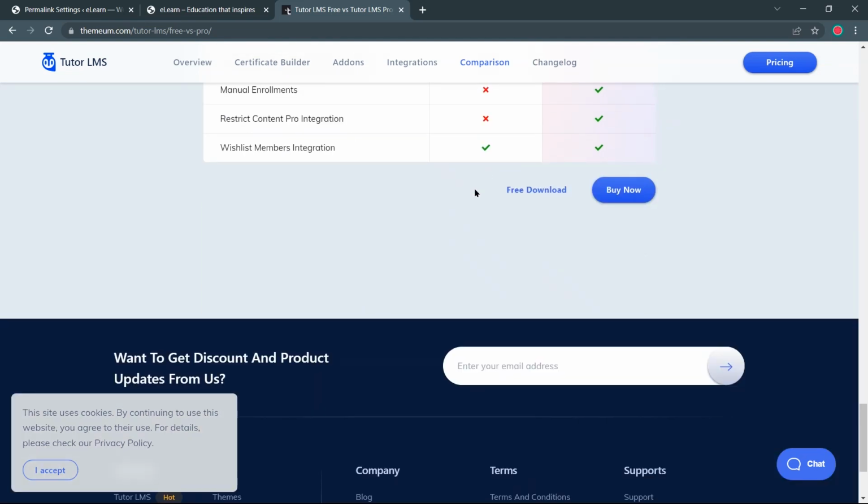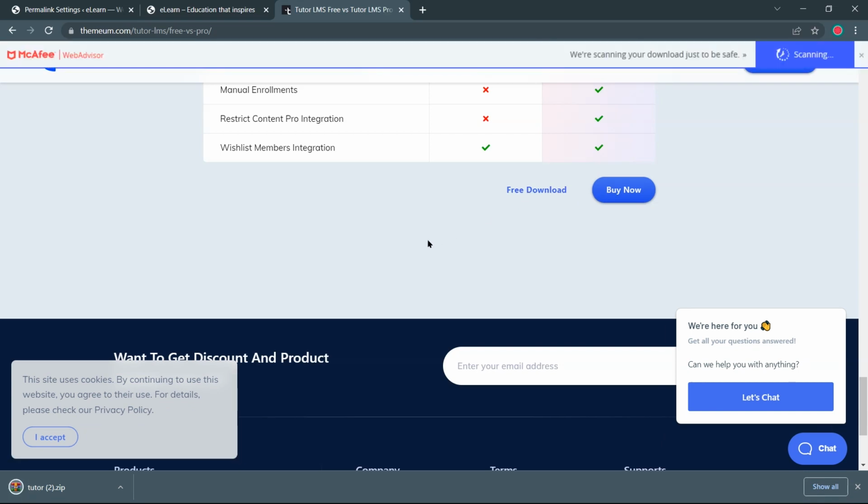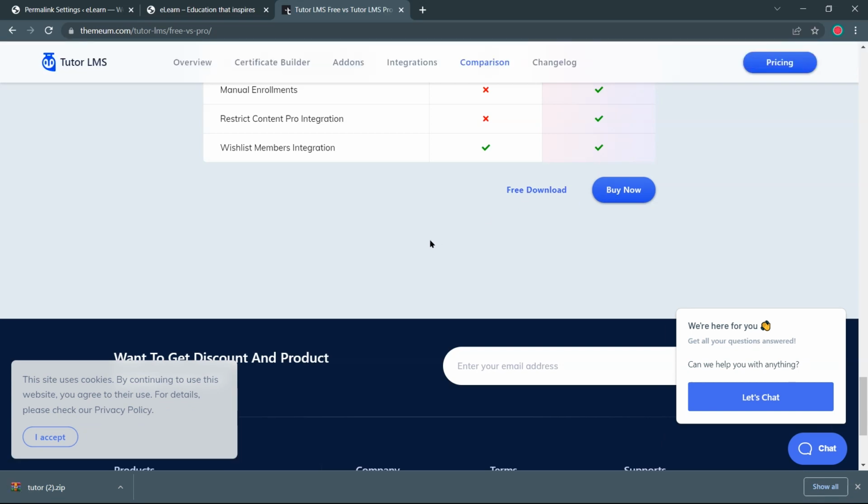Here is the link to free download. Click on it. The download is complete. It's in a zip format. Now we will go back to our website and upload this plugin.